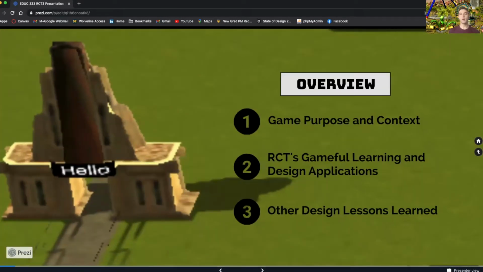I'll start off by talking about Roller Coaster Tycoon's purpose and context of the game. I'll then dive into three different gameful learning principles that I've discovered while playing and also talk about their design implications. And finally, I'll talk about two other design lessons I've learned from playing RCT, Roller Coaster Tycoon. With that, let's ride in.